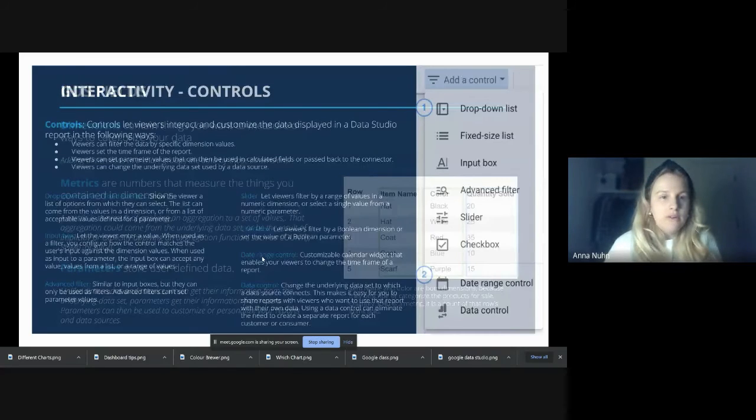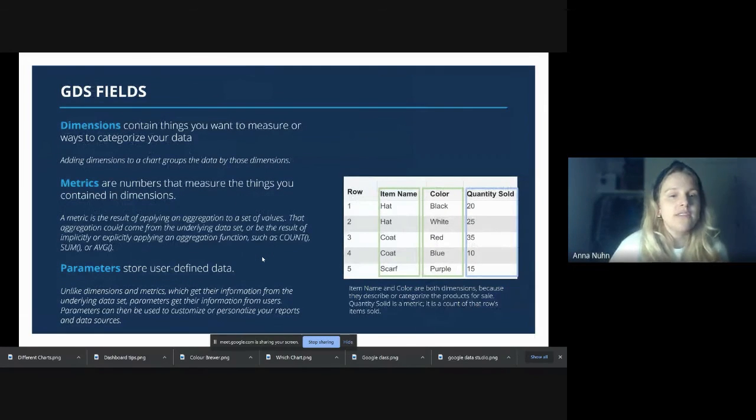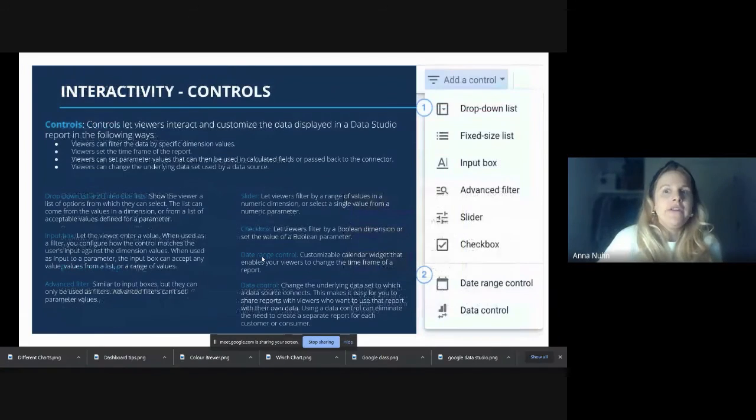Parameters are also used in Google Data Studio. This is going to be how you filter your data. Now, we talked about this really briefly, controls. This is how your viewers can interact with your data.